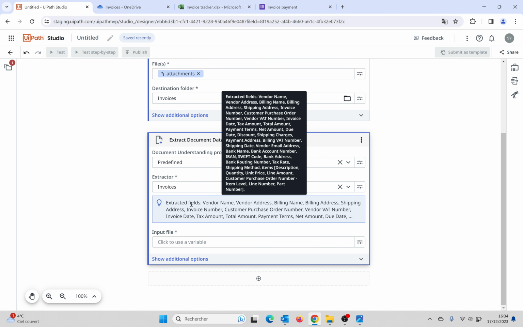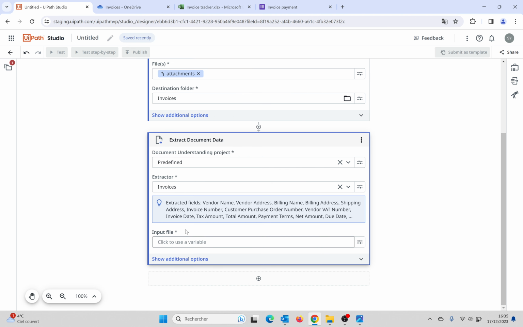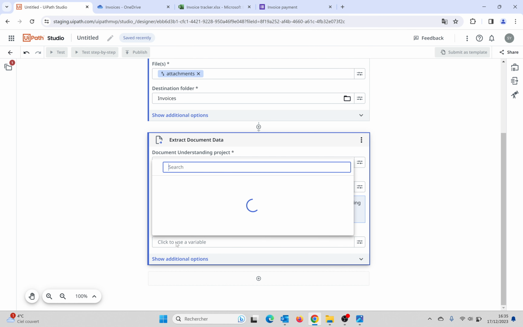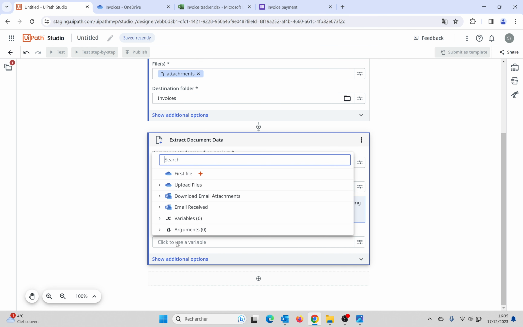And you see here all of the fields that are going to be extracted automatically from my invoices. And it doesn't matter if I'm getting invoices from different suppliers. This is an artificial intelligence solution, which is going to look for those fields in every invoice, whatever the formatting of the invoice is. So here I'm interested in the vendor name, total amount. That's what I'm going to put on my Excel and in my payment system. Just need to indicate the input file.